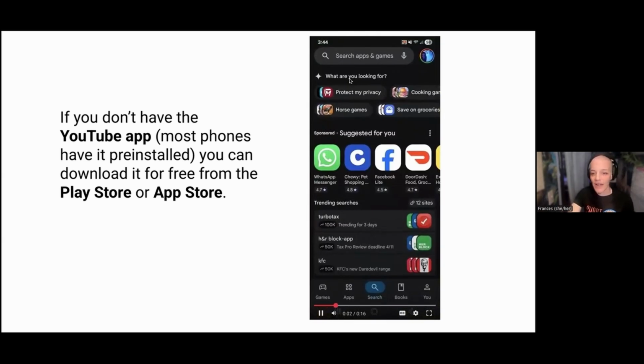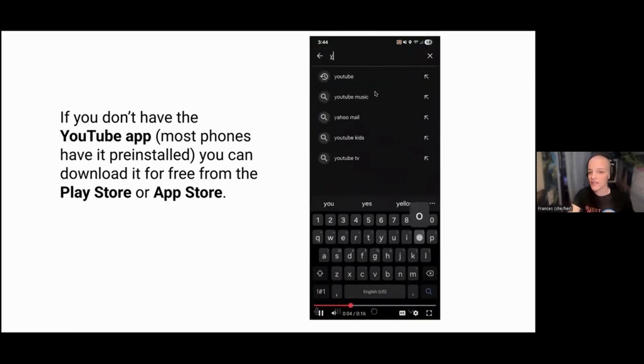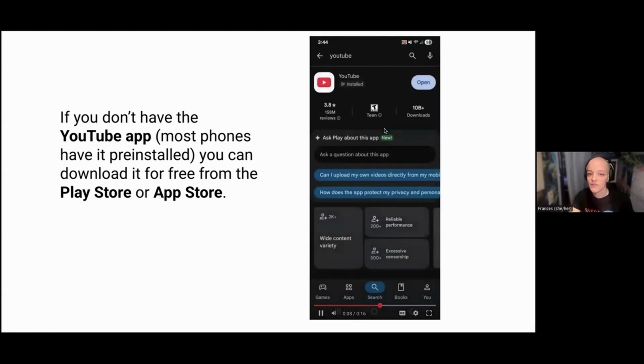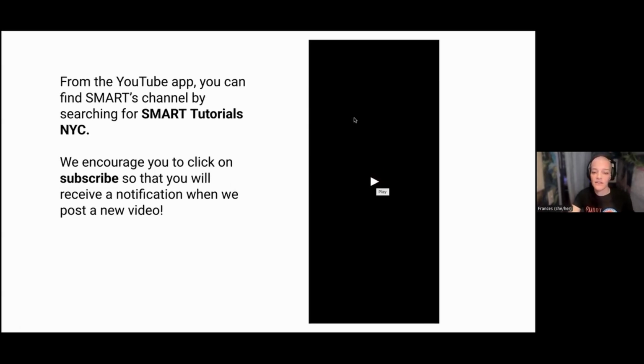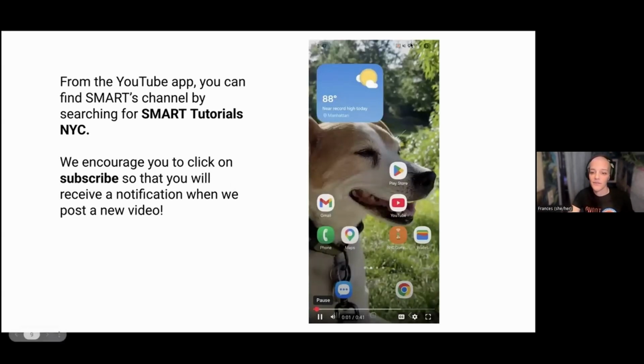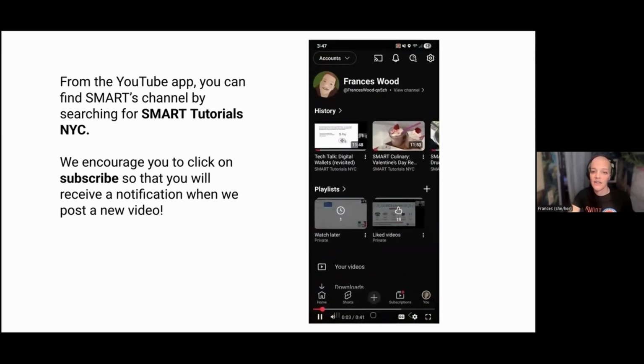So Play Store or App Store, just go in like any other app and look up YouTube. You just want the regular YouTube. If you have it, it'll give you the option to open it. If you don't, it'll give you the option to install it for free. Like I said, many of you probably already have it, but just in case, you just look it up on the App Store and download it. And once you get there, we're going to open the YouTube app, which I've got right here.